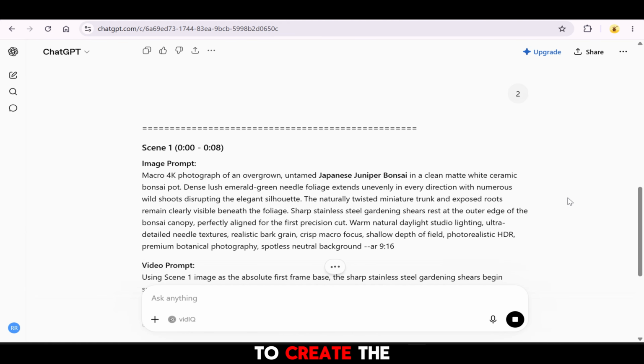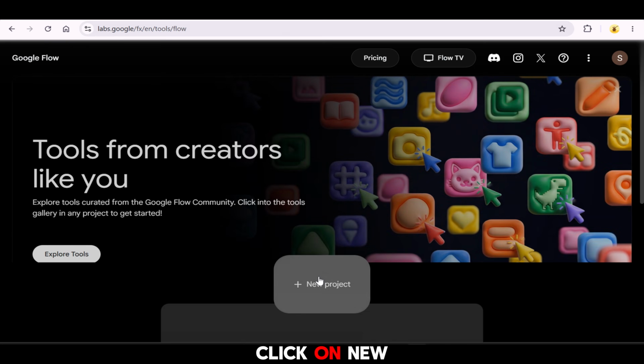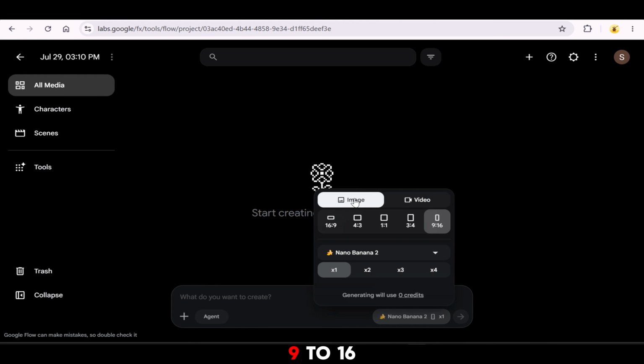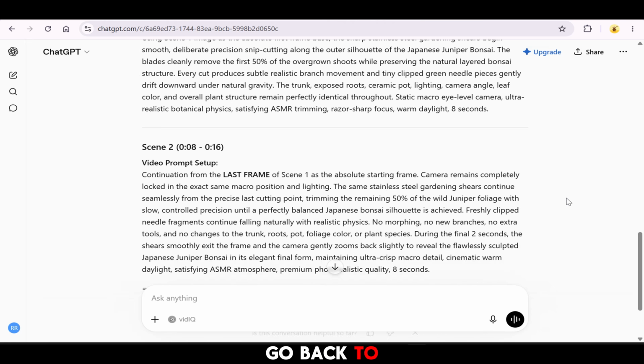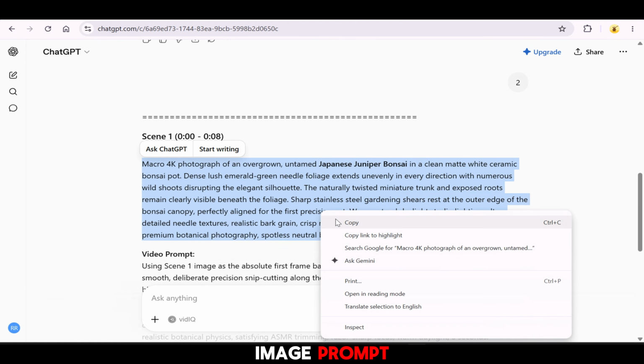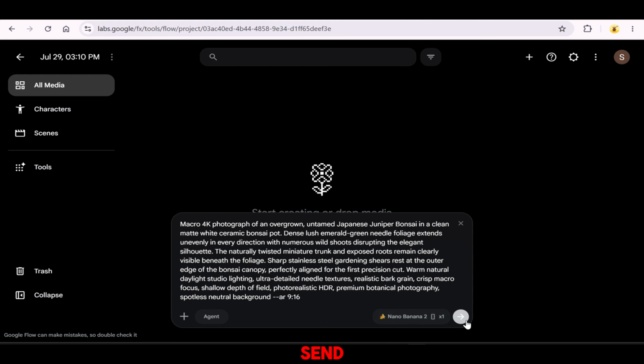Now it's time to create the video. Head over to the Google Flow website. Click on New Project, then click here and select Image 9:16, Nano Banana 2, and X1. After that, go back to ChatGPT and click Copy to Scene 1 Image Prompt. Then return to Flow, paste the prompt, and hit Send.